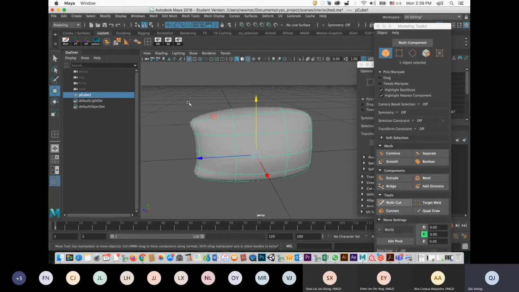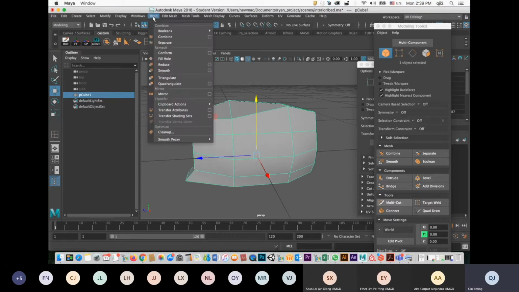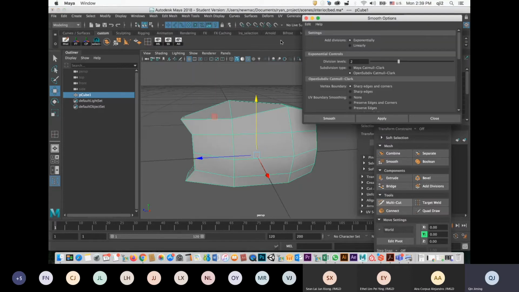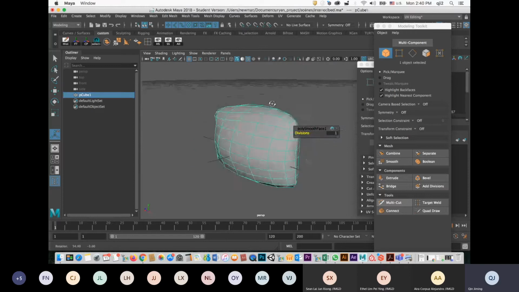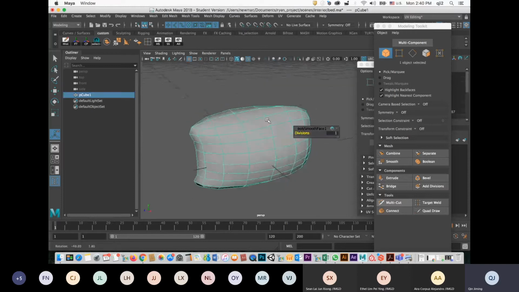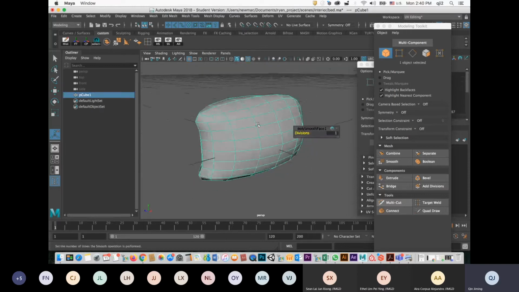Very easy. You can go to 1. Then you go to mesh. This one is called smooth. Go to mesh, smooth, right? I would suggest you just use the default setting. Default setting is reset. Reset. Something like this. So you actually increase the subdivision level.